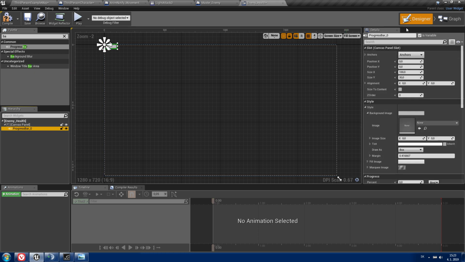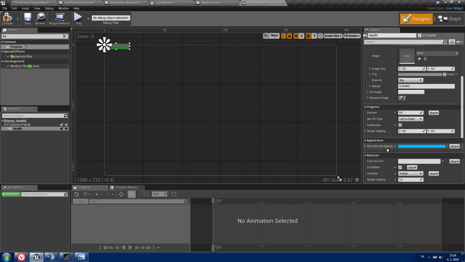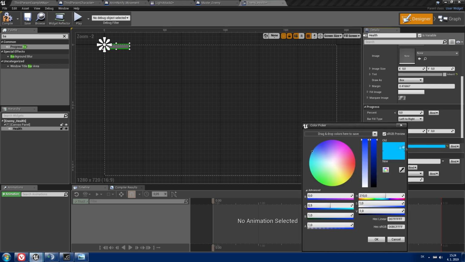Click on progress bar, rename it to health, set the size to 230, choose your background color, and down here in the appearance choose the color for your health. I'm gonna go with the red.